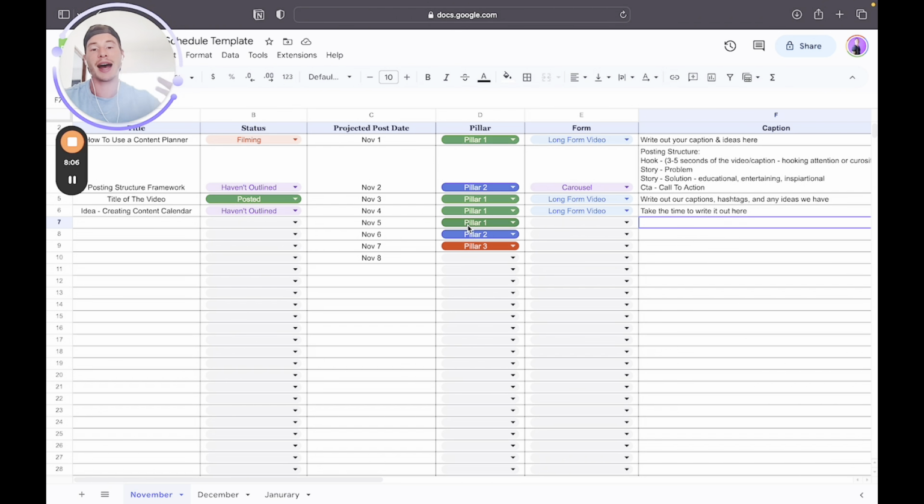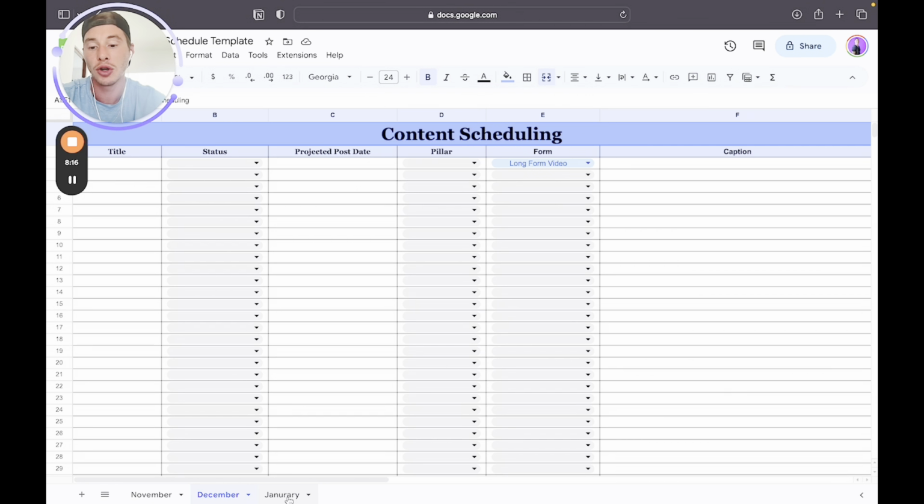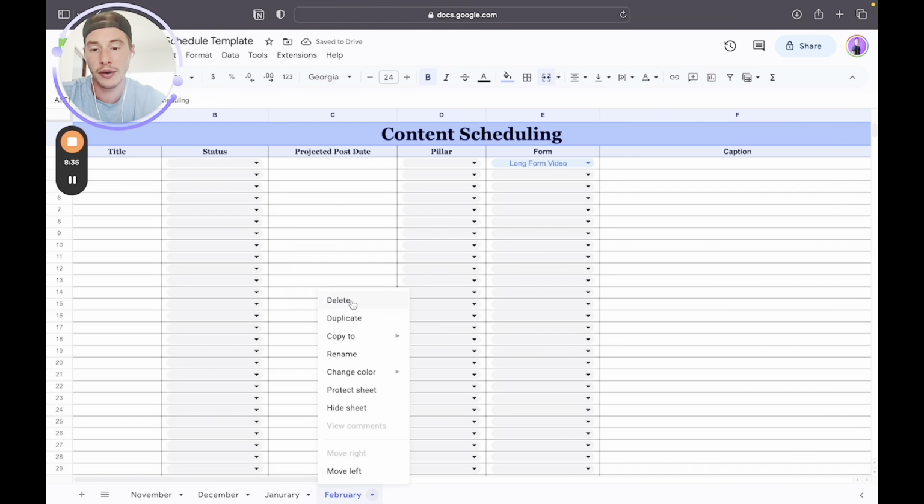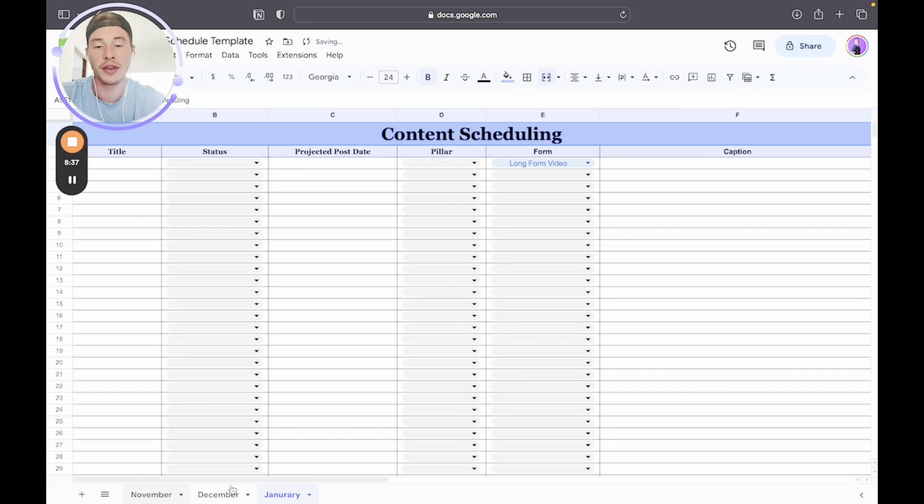But that is how to use this content planner here on Google Drive. And this is something that you can be doing on a monthly basis. So every time you get to a new month, all that you have to do is click down here, double click January or December or November, whatever it is, and just hit duplicate, and then click on the page name there, and you can change this to February. I don't even know if I spelled February right, but that's what you can do for yourself. And then you can just keep going month to month to month, duplicating this.